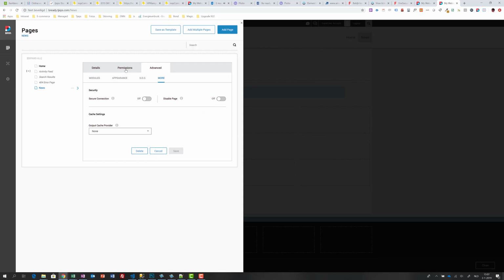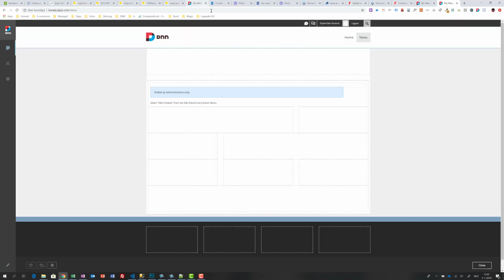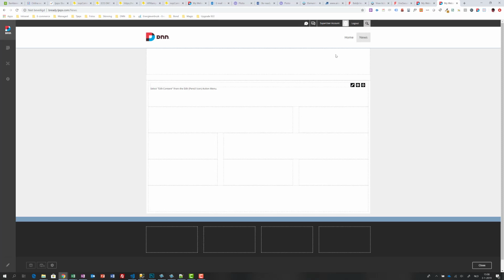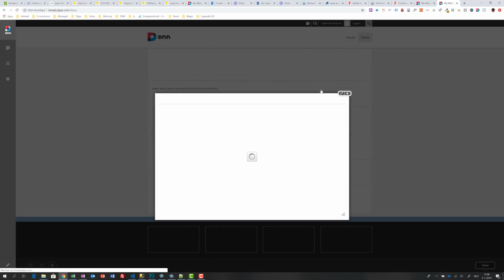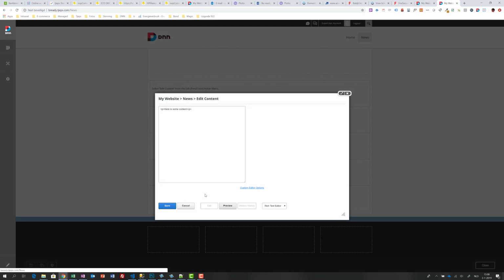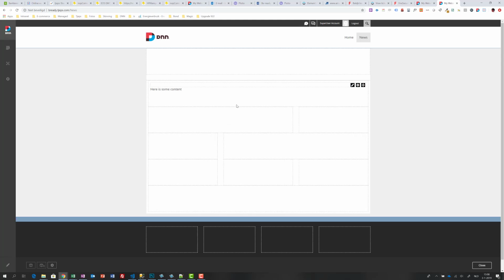So we change the permissions, we click the save button, and if we now refresh the page, we'll see that the alert for admin only has disappeared, and we can do what we want, like editing content. By default, the HTML module is in place in the content pane of all pages. So here is some content, and this works as you might expect from previous versions.